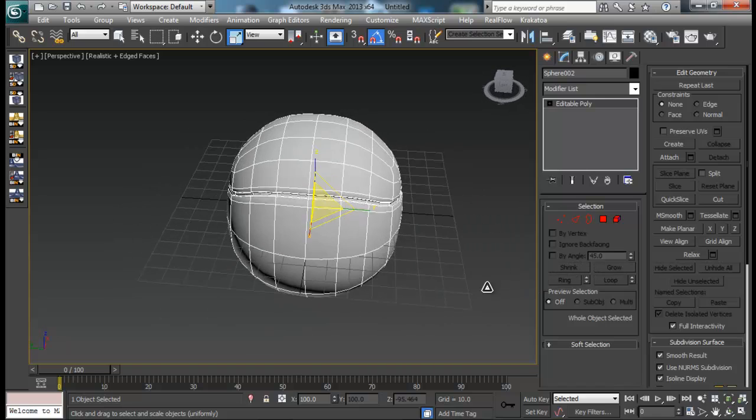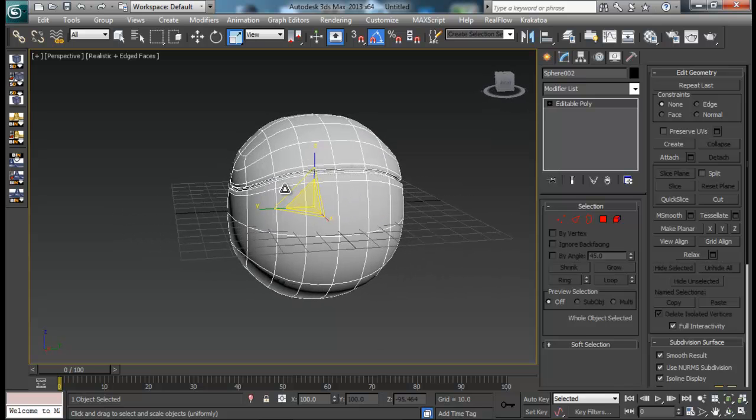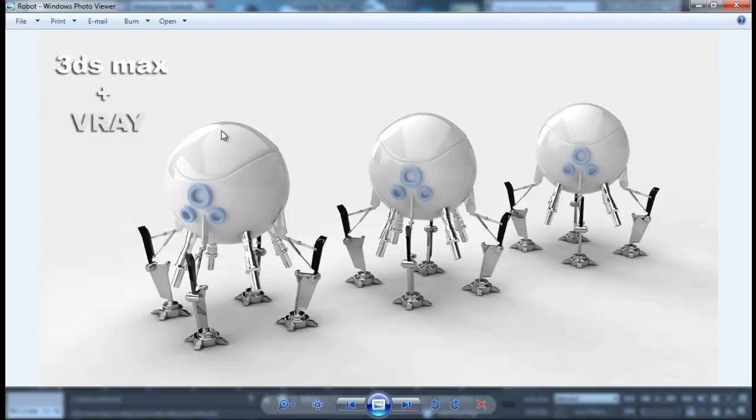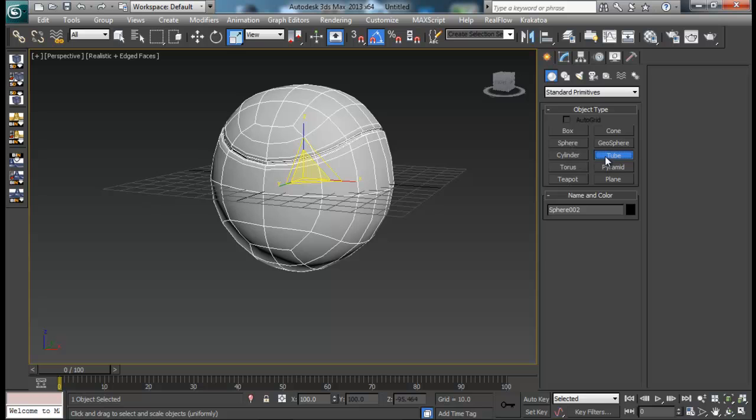So if you are not satisfied with some areas, then you can just go ahead and tweak the vertices to get a better result. Once that's done, we are going to this. I don't know what this is, maybe a weapon or an eye, something like that. So we need a tube for that.